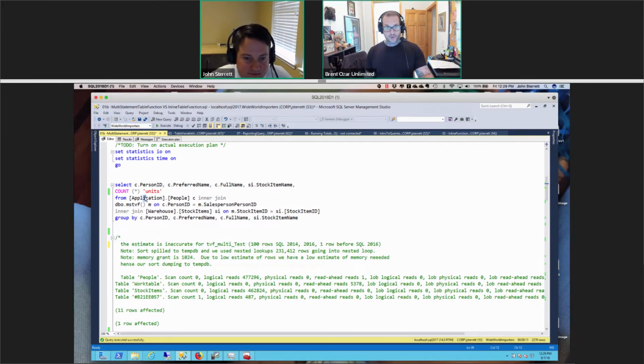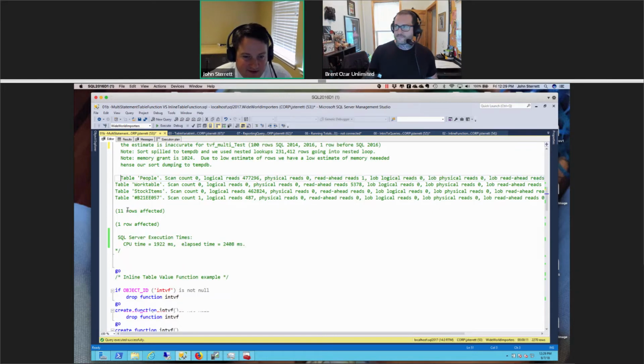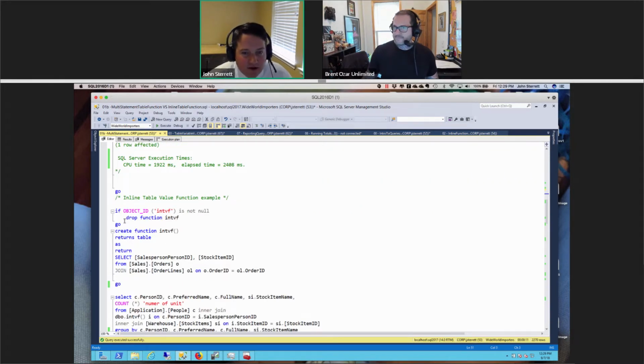One thing I always love showing people with the stats IO on those is that when you see that temporary object in there, that's the backing temporary object for the table variable. So everyone who thinks that table variables are in memory only, they're not. They get stuck in tempdb just like everything else. Yes, they do. All right, so now we're going to take a look at inline table value functions here.